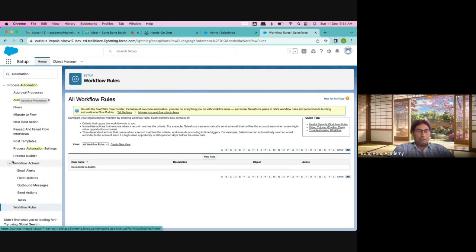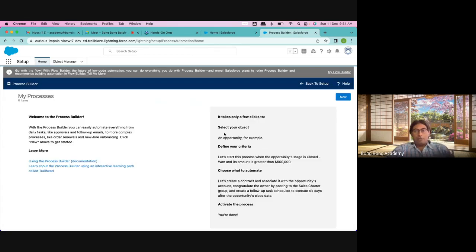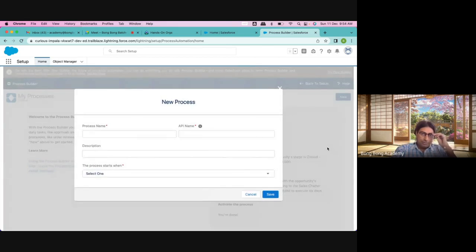But now you are getting more options. Here, first we are seeing Process Builder. Salesforce is still allowing you to build one. So let's take our opportunity to create a process builder and see how easy it is. Whenever you open the screen, Salesforce is warning you, please use Flow Builder. But you can actually create a process builder. So let's create one. Very easy. You type your name, like auto roll up.